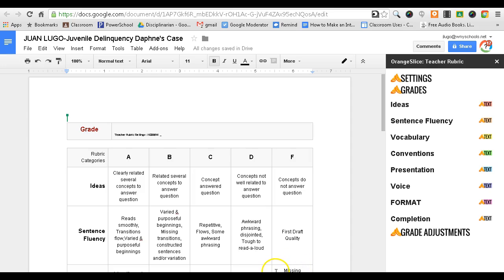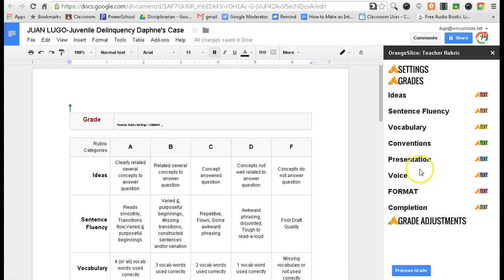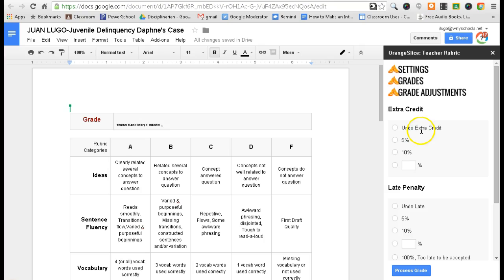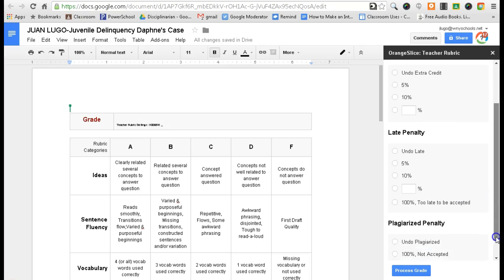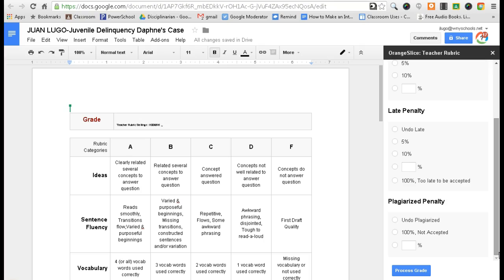Now, all we have to do is process the grade. We can also adjust grades. If it's extra credit, you can add 5%, 10%, or choose your own. If it's late, you can also undo late. You can make it 5%, 10%, or more. Or if it's 100% too late, you just pick this option for 100% too late. Then we have undo plagiarize and 100% not accepted. And also we have a slot to put in whether or not it's 50% or 20%.